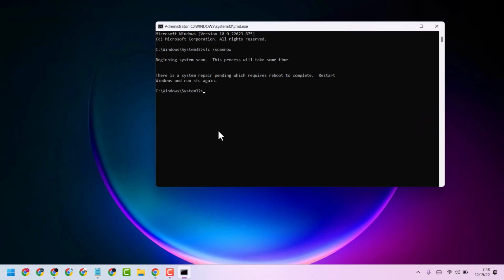And once this completes up to 100%, copy and paste this second command line. I will give it in the description, so copy and paste and press enter. And also, guys, complete this scanning. So once this completes, after the second command, exit and restart your system.